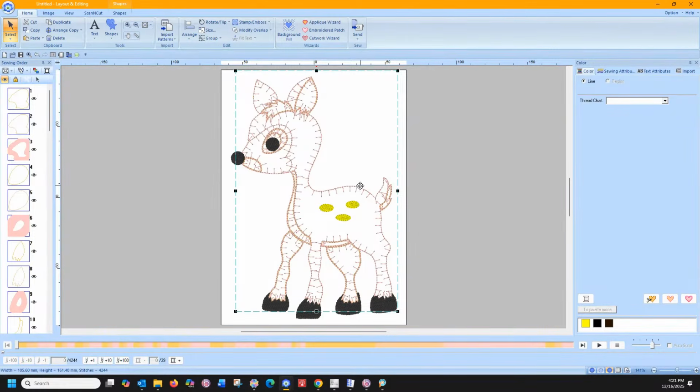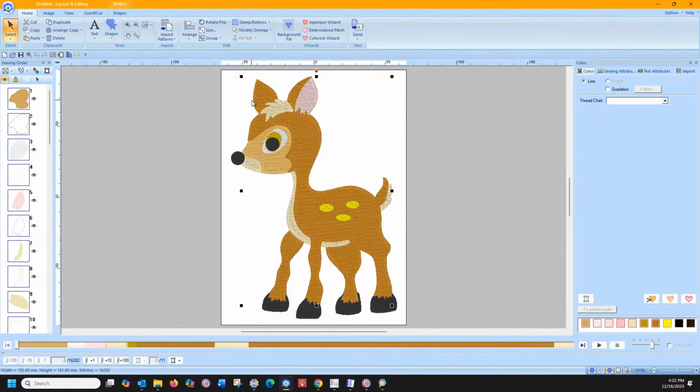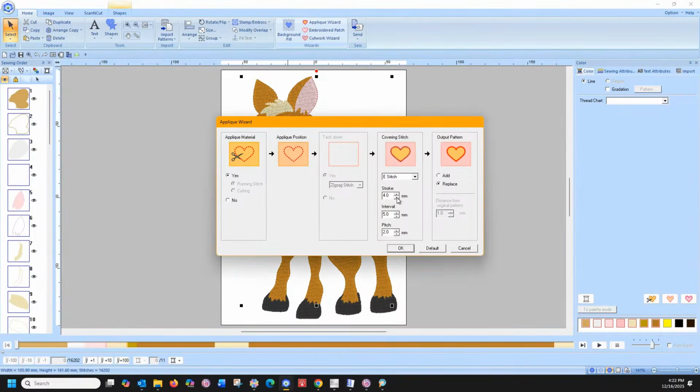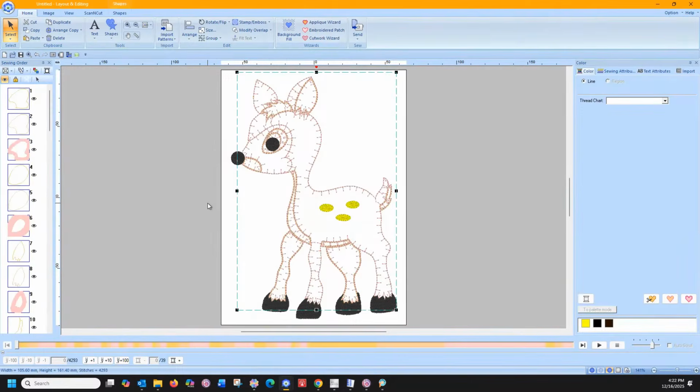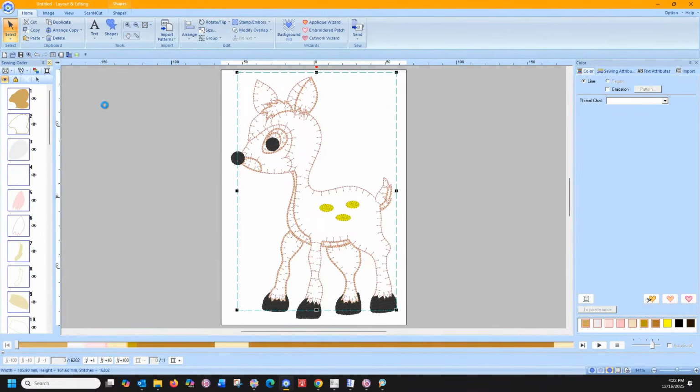Now, I'm not crazy about those stitches. I think my bite is too deep, so I'm going to undo that. It's still selected, so we're going to hit the applique wizard again, and I'm going to change this down to 3. And let's see what happens. That one's better. Now, I'm not crazy about this right here. So I think I will not do that as an applique because that's too many corners for it to find. So we're going to undo that one more time.